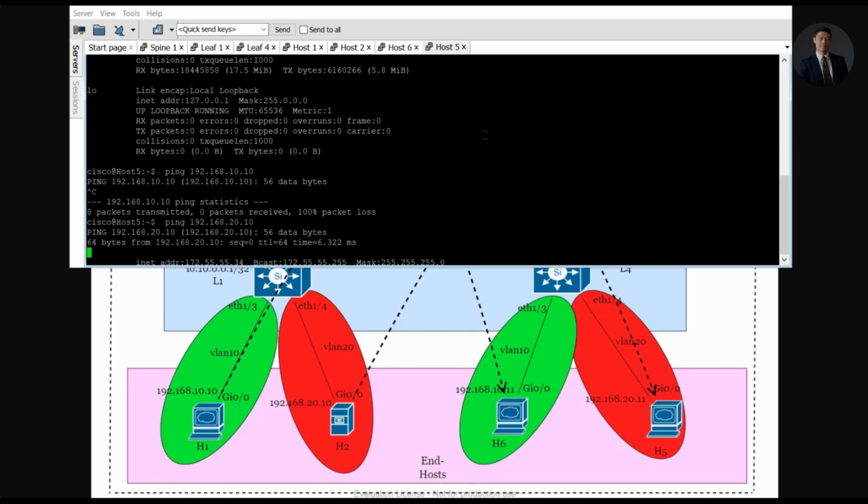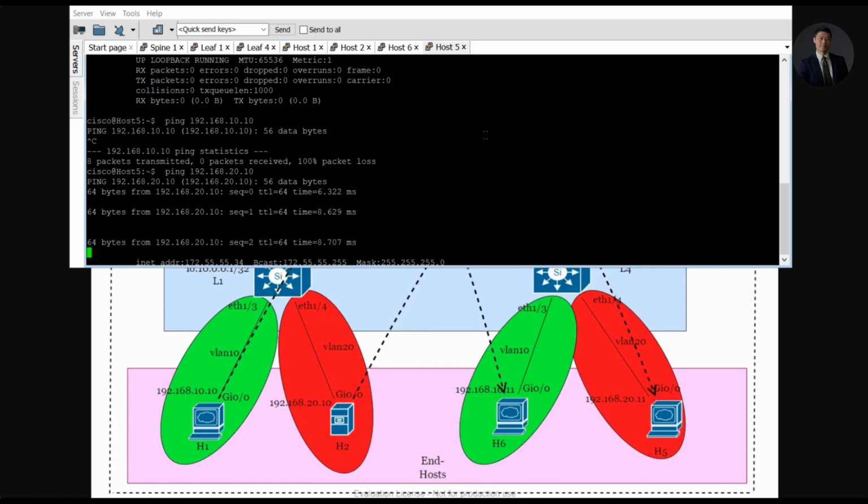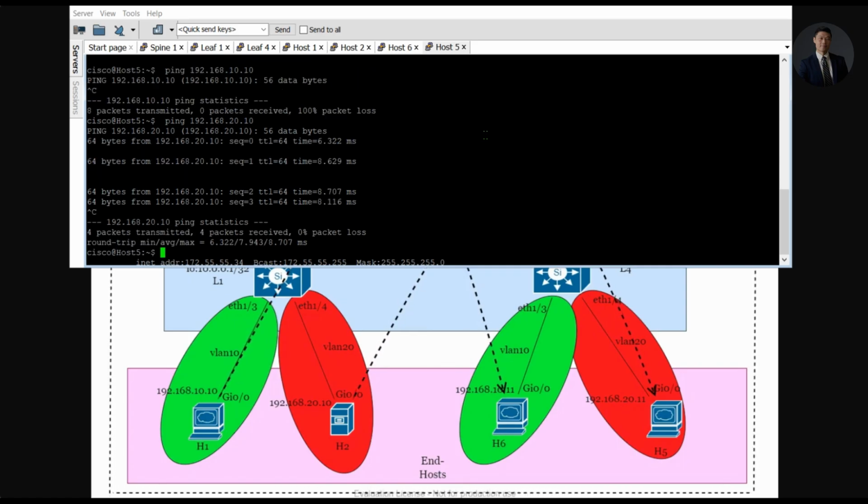All pings are successful. It means that our VXLAN deployment is successful. So far, our VXLAN deployment supports only intra-VLAN communication within the same VLAN. So I can realize that VLANs have been extended. For example, VLAN 10 is now present behind multiple leaves, like leaf 1 and leaf 4. Same is true for VLAN 20.